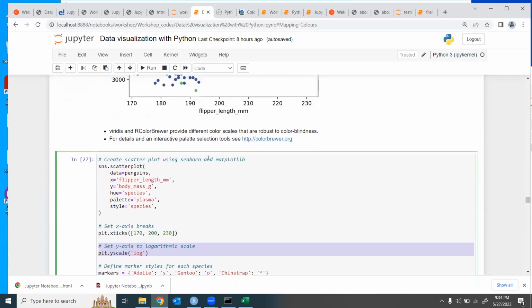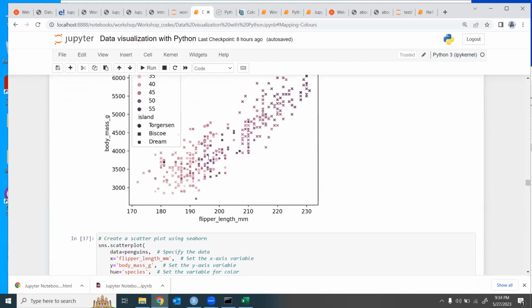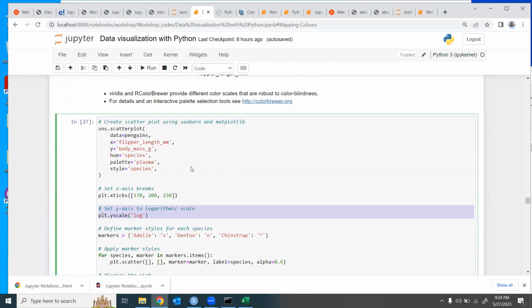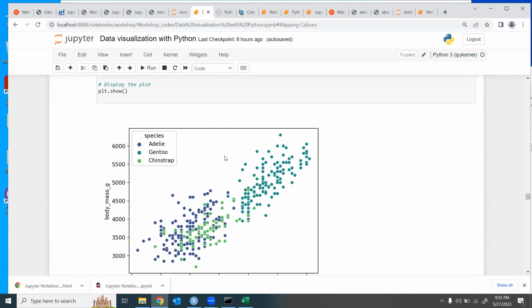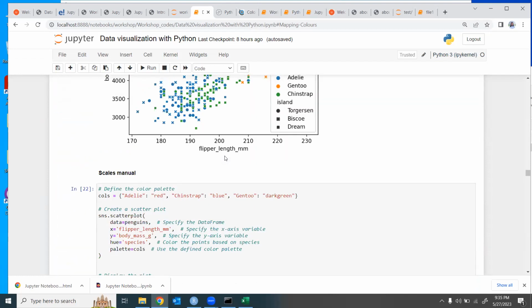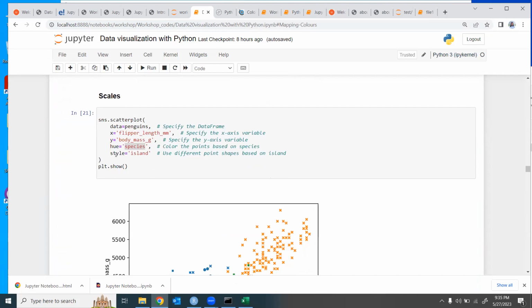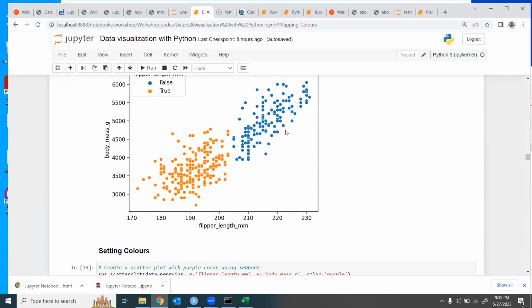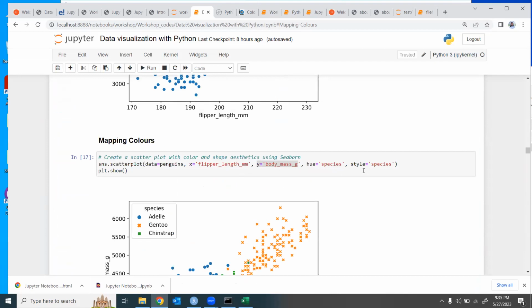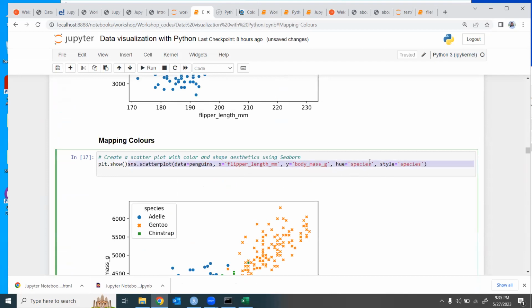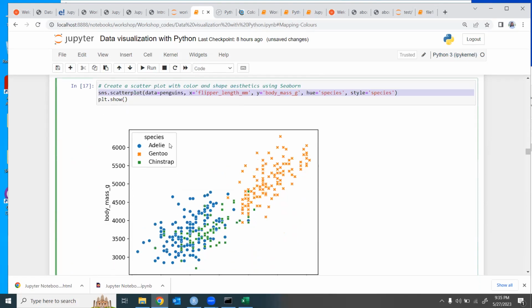And let's say you're not happy with... if you just pass another thing, for style, I ask it to use the species so that it can give different symbols for each species. Let me show that one. In this one, I ask it to give a different symbol for the different species. Now it selected a circle for Adelie, this cross for Gentoo, and this square for Chinstrap.